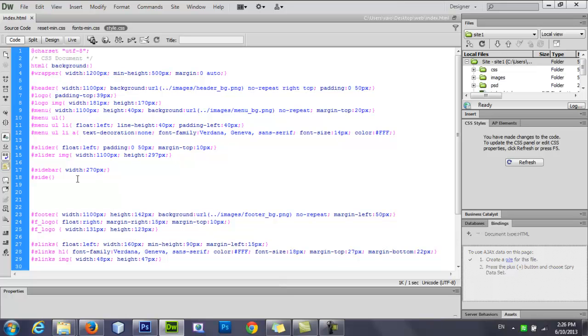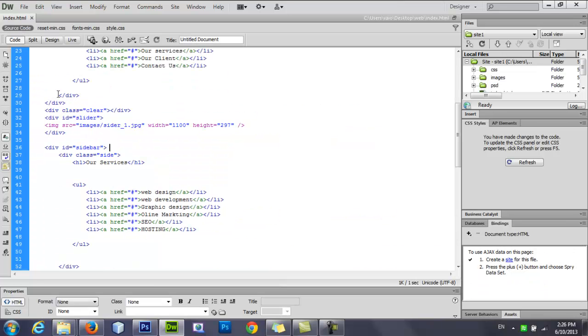Yeah, and this one also we need it to float to left, right? We need it to be on the left. We have right and left, float to left. Okay, inside the side, this one is no ID, is class, right? If we refer to here is class, because we will repeat it.